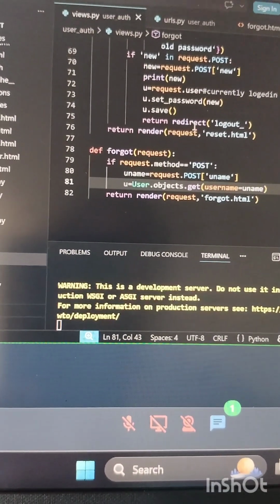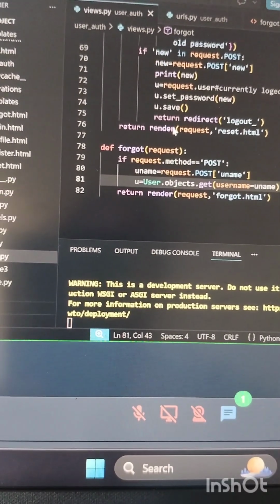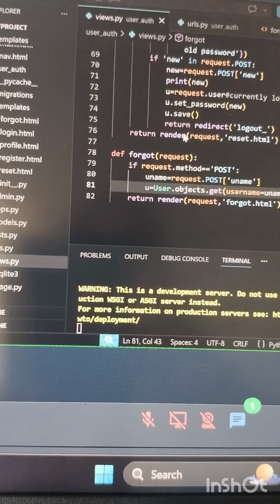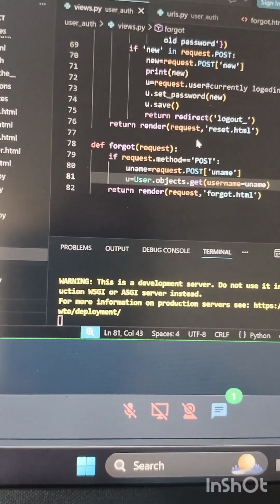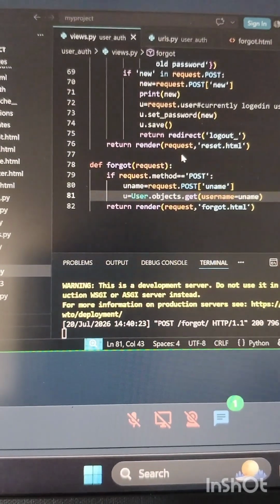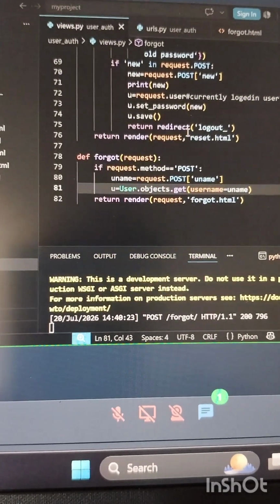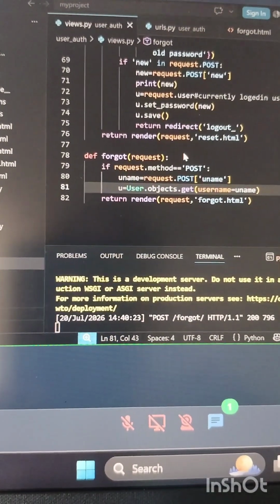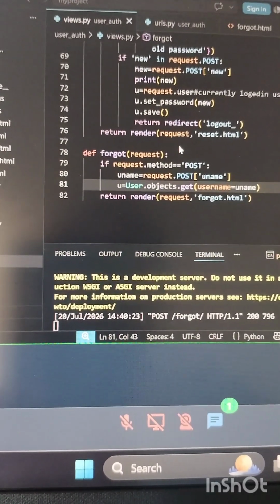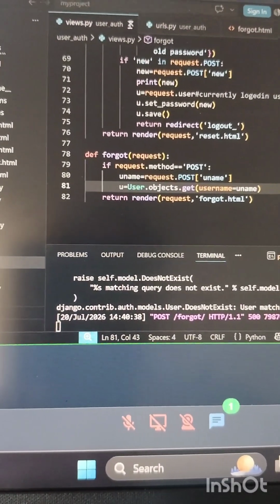Let the server load. I am going to check for Rishi Khan. I guess it is not going to throw me any error. Why? Because that particular user is present. Now let me check it for admin. There is no username by the name admin, so it is going to throw me a DoesNotExist error. See what it is throwing me? It is throwing me a DoesNotExist error.